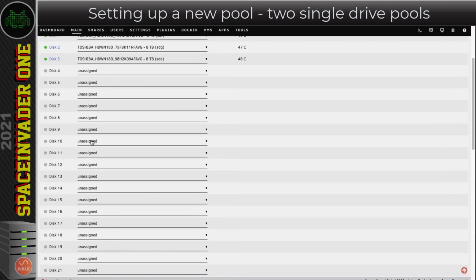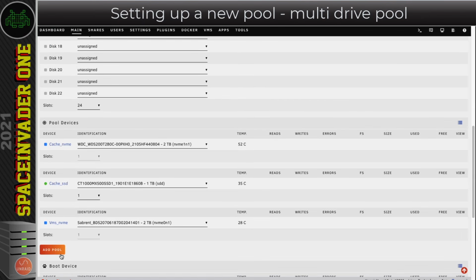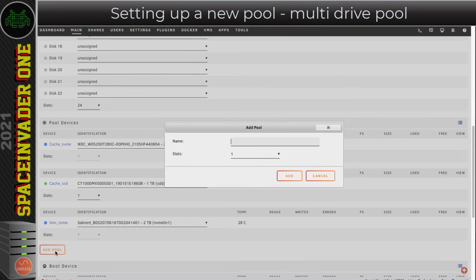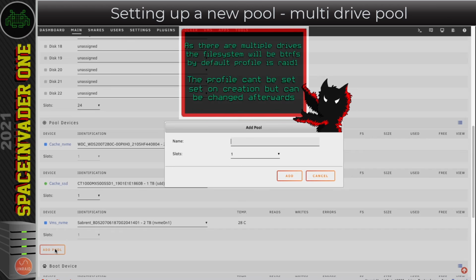Okay, so lastly, I'm going to add one extra pool in which I'm going to add 2 drives to this particular pool. And because I'm adding 2 drives, the default file system will be BTRFS this time, and the pool by default will be created in RAID 1. So that will give me redundancy should a drive fail. So because this pool's got redundancy, let's call it cache_protected.